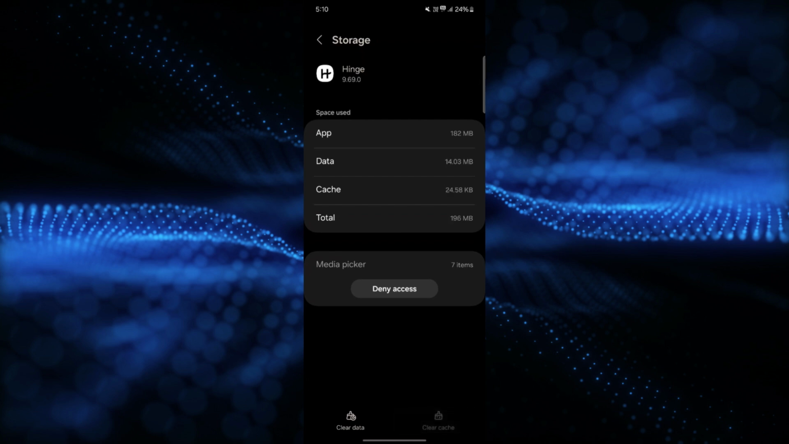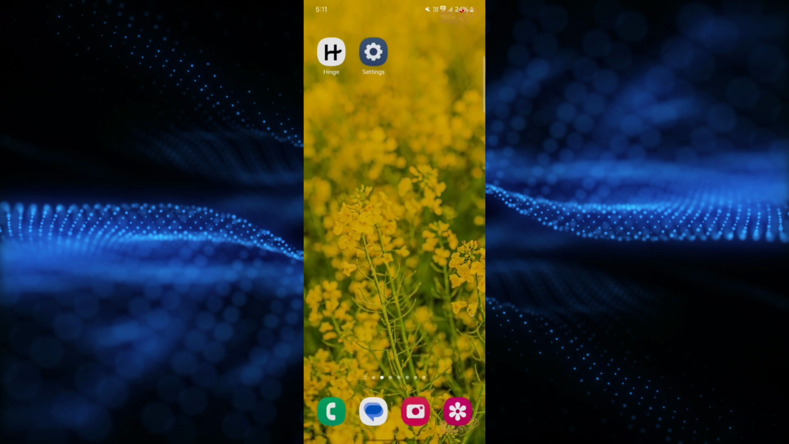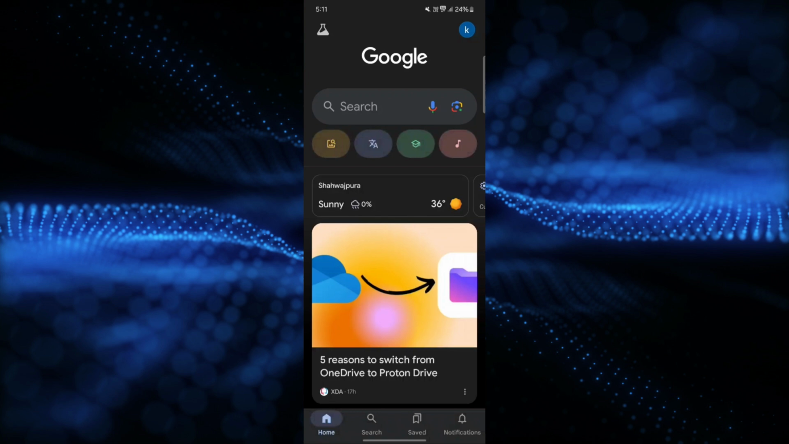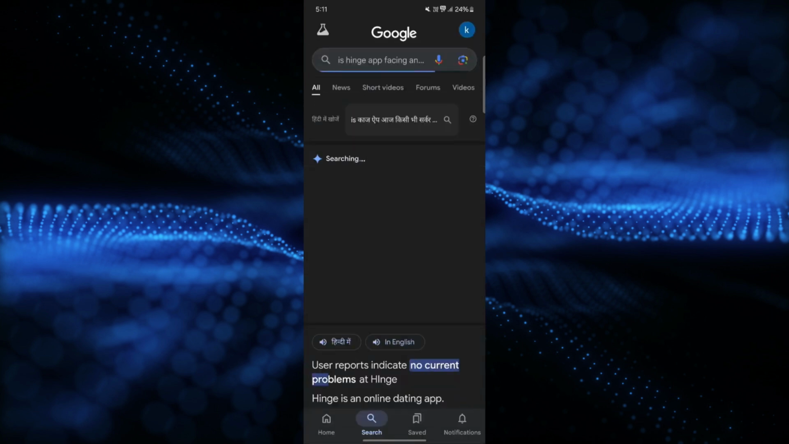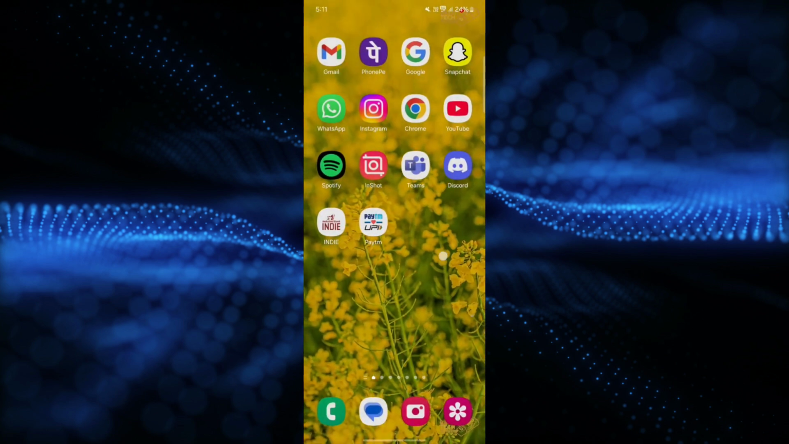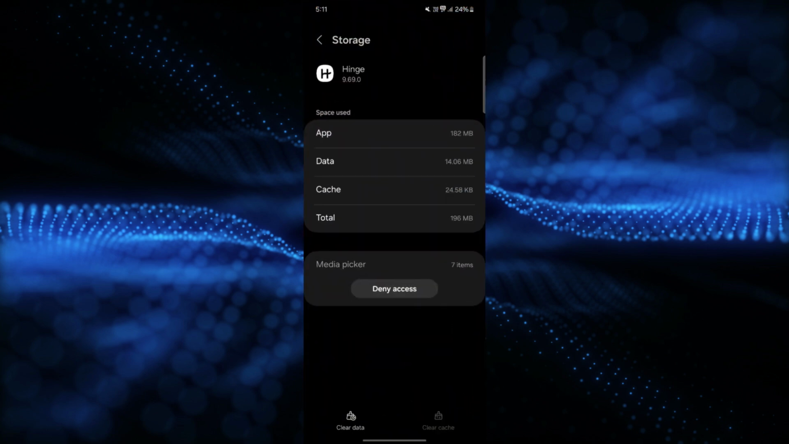After this, you need to check if Hinge servers are down. You can go to your browser and in the search bar search for is Hinge app facing any kind of server issue today. You will get the status here. If it's not facing any server issue, the next thing you can do is check the storage of your phone.